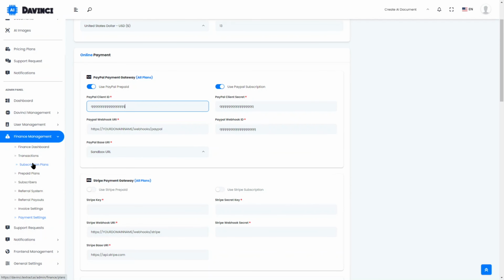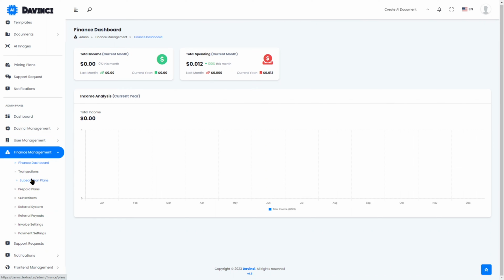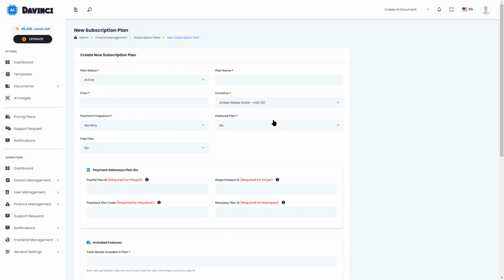Now, the important part here is the finance dashboard. It covers just standard information in terms of income and so on. The subscription plan is the place where you set your monthly and yearly subscription plan. Most likely in the next version or one version after that, we will also include a lifetime plan where a person can pay once and get monthly or yearly recurring credits in terms of words and then images. So that's the place where you set your plan.